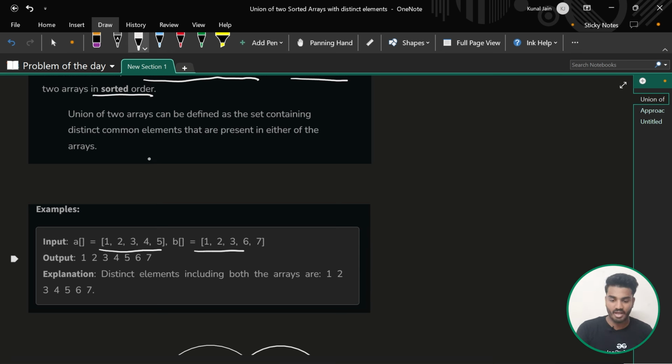So here's our example. We are given two arrays A and B. The array A is 1, 2, 3, 4, 5, and B is 1, 2, 3, 6, 7. As you can see, 1, 2, 3 and 1, 2, 3 are common in both the arrays. What will my union look like? My union will look something like this: 1, 2, 3, 4, 5, 6, 7. As my union contains only distinct elements that appear in either of the arrays, it won't contain multiple copies, as 1, 2, and 3 appear in both the arrays. It contains them only once.